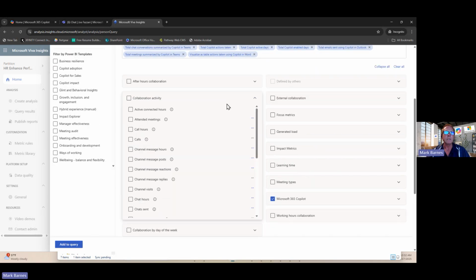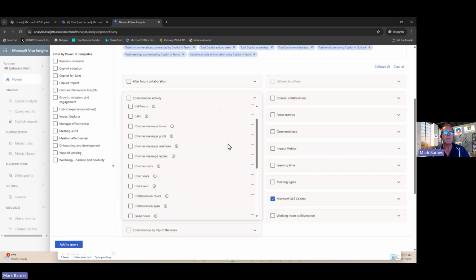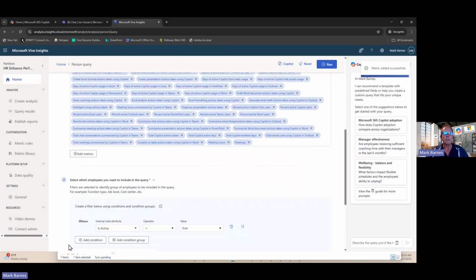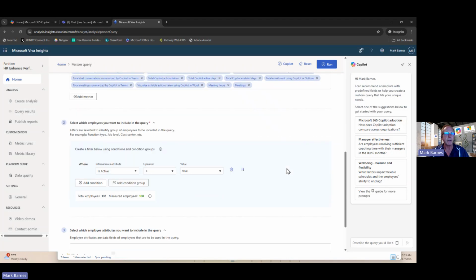Then we also need to pull in, it's under collaboration activity, and we want meeting hours and meetings. And so notice these are kind of high level sections. I can pull the whole section, or I can be very granular and just pull specific ones. So if you get to next steps of wanting to create your own, this is where you can choose which ones you want to do. So I'm going to add that to my query. So now these are all the metrics that it'll pull over the time period specified.